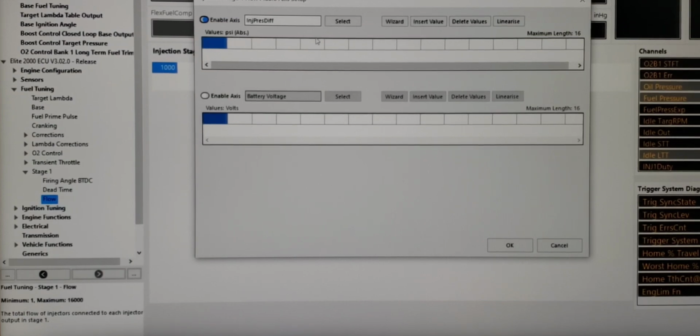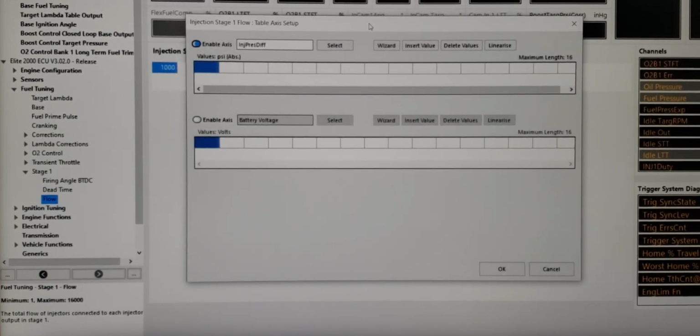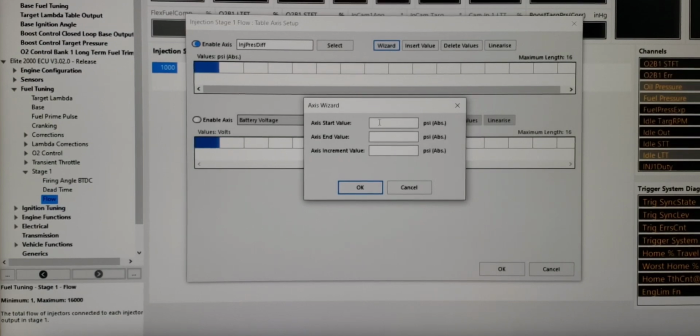Now, first thing that we're going to want to do is give it some values, because obviously right here we just have a single value. We know we're going to be in pressure absolute. So click wizard. We're not necessarily going to worry about all of the crazy values, but let's start with, let's say, 20 PSI. Our base, by and large, is going to be 43.5, 3 bar. We can switch all of these values. You can make the math really easy on yourself if you want.